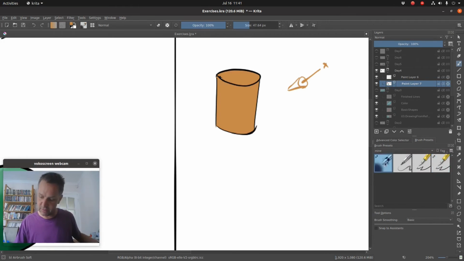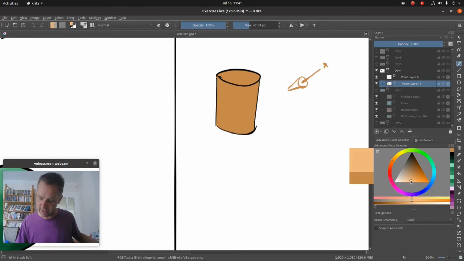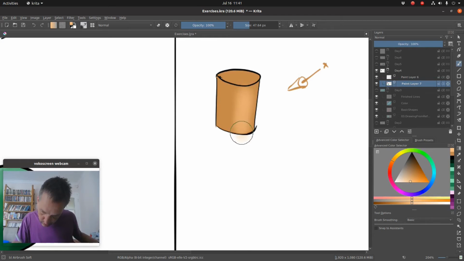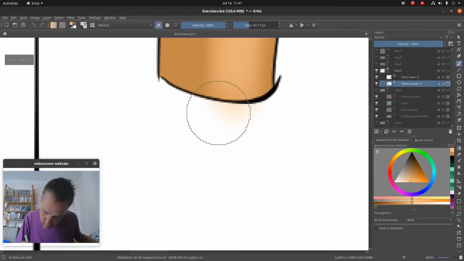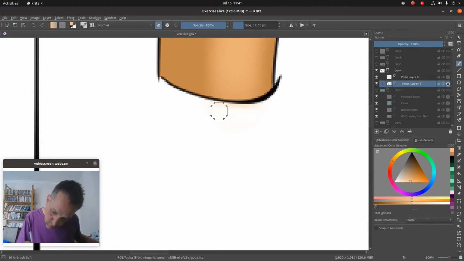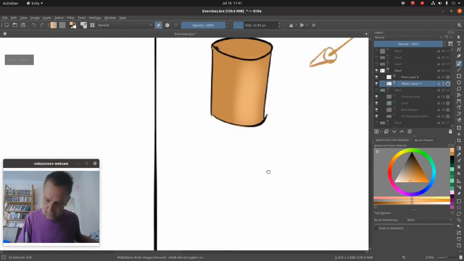I'm going to use the airbrush again. I'm going to pick a nice highlighting color. Oh, I forgot to switch on the... That's good enough, whatever. Let me just delete that part. Okay.